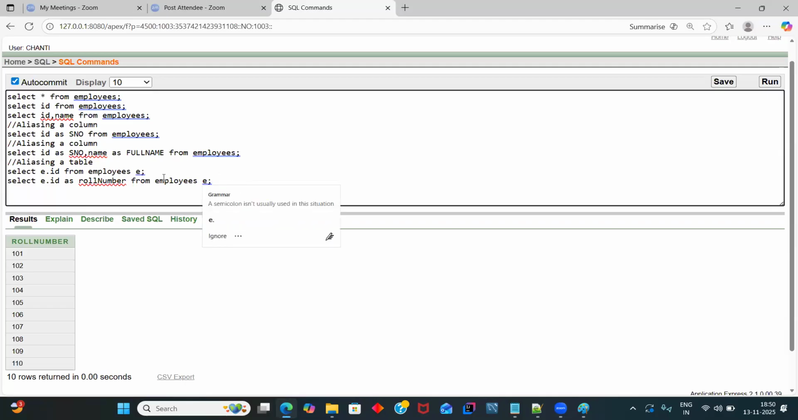Okay, that's right. So I think this is clear, everyone. What is aliasing? We can do two types of aliasing: column aliasing and table aliasing. I think all good, right? Guys, can I get some thumbs up symbols? All good? Yes, sir.